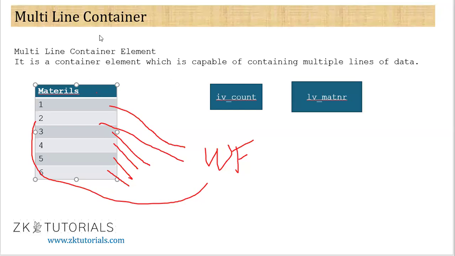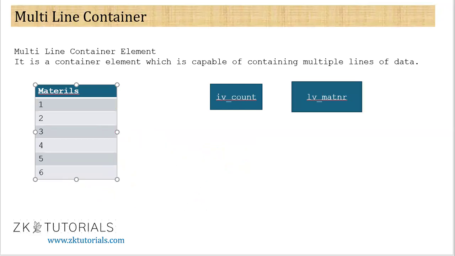So guys, if we recall this, this is what we call the multi-line container element. Is this clear, guys? I hope this is clear to everyone.